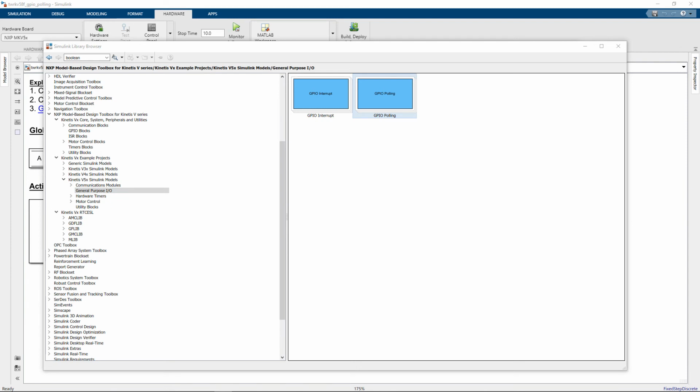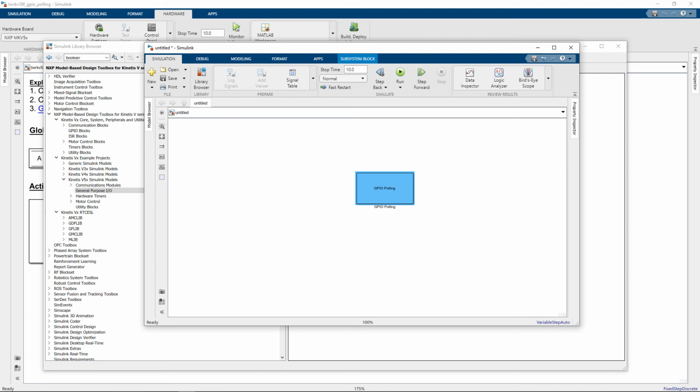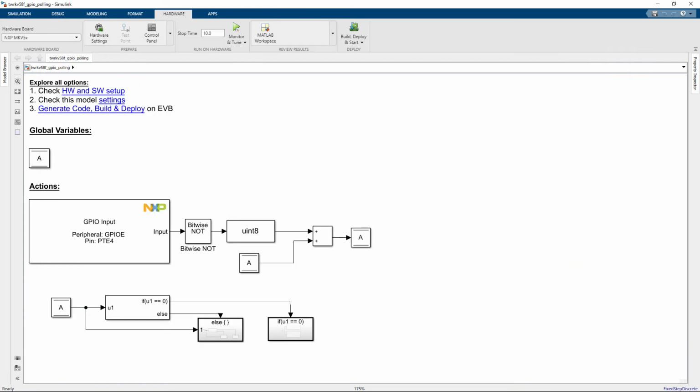After you drag it into the Simulink environment, you can double click on the GPIO polling and then it will open up what's happening under the hood. And here we have the GPIO input peripheral, which is connected to the port E4, and it's doing some operations, and based on the input, it basically toggles the output of something of that sort.